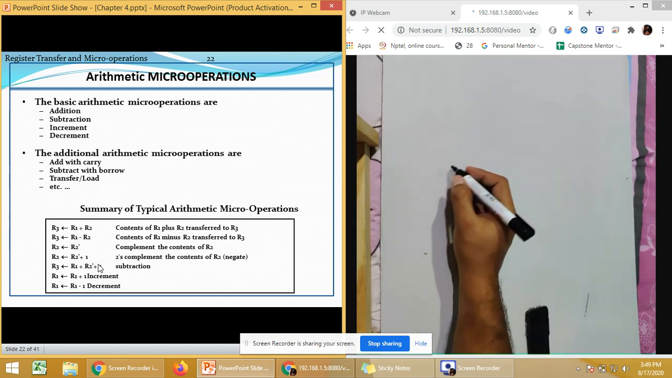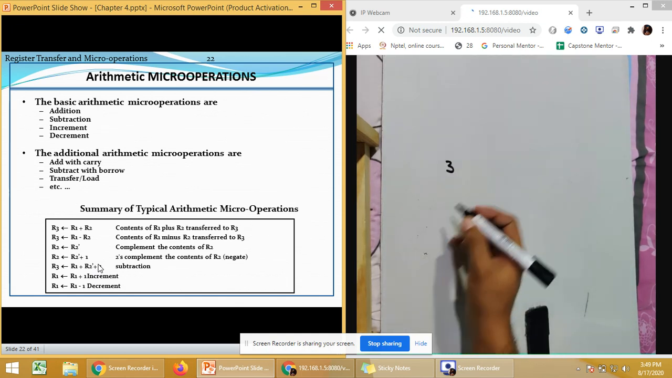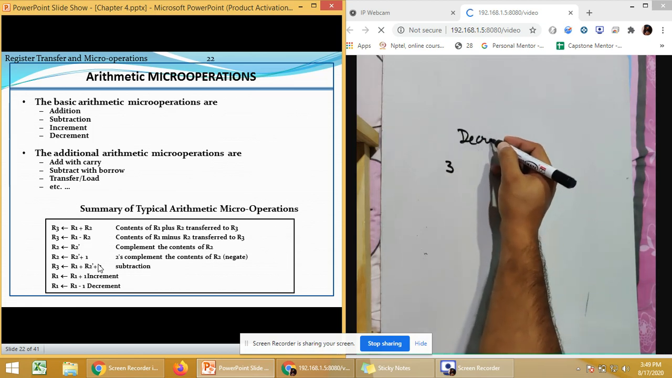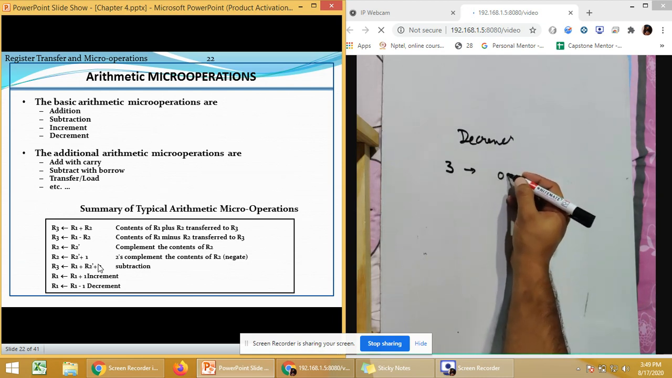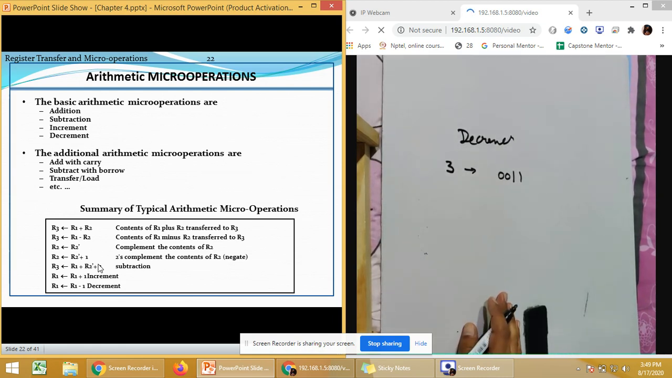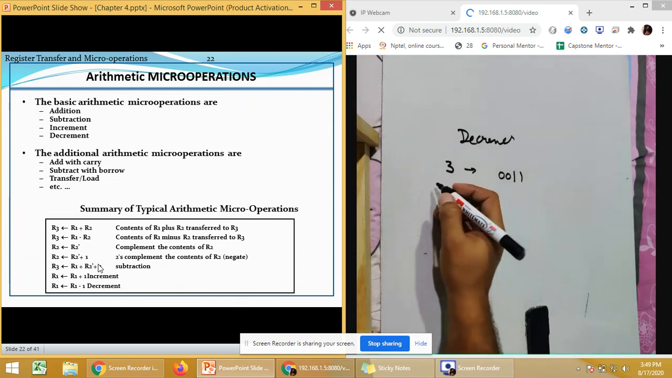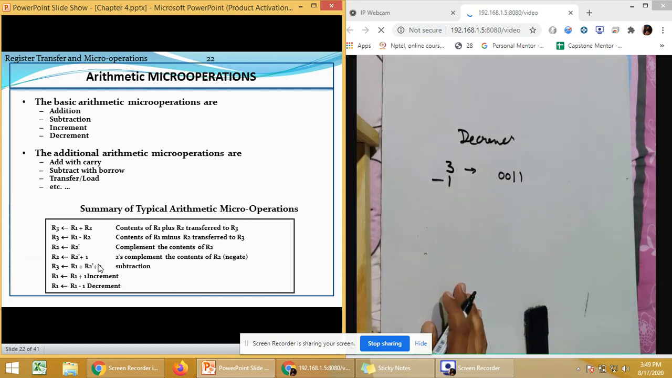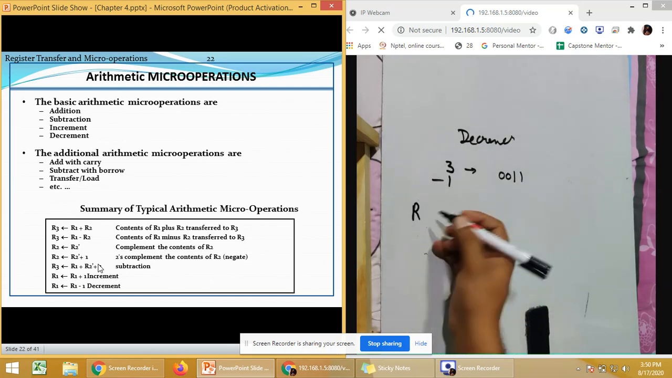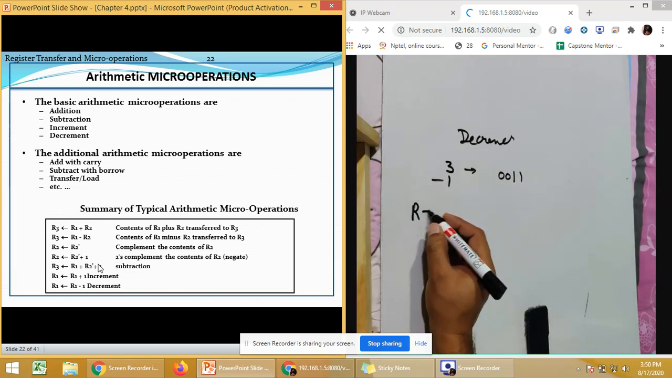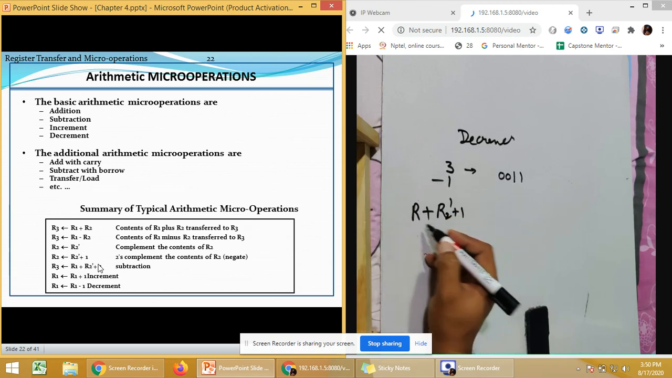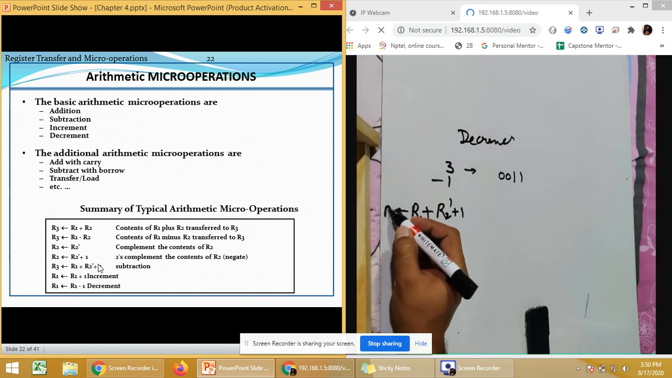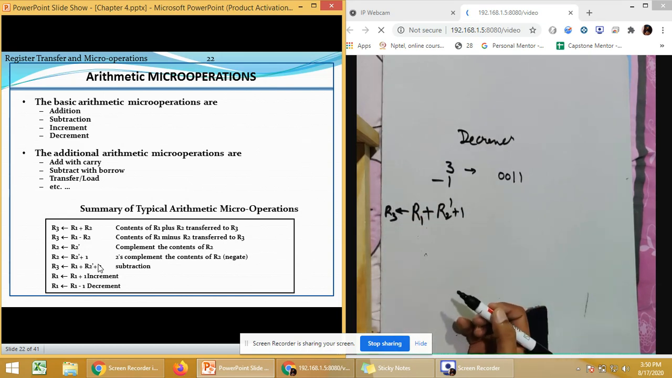Let us take the same case for the decrement. Now this is decrement. 3 is represented like 0011. Okay, so now in this case we need to subtract 1 out of it. So how to subtract 1? As we discussed earlier, to perform the subtraction, we need to take 2's complement of the second value, then plus 1 into it. Then this is stored in R3. So this is how we are going to perform that.